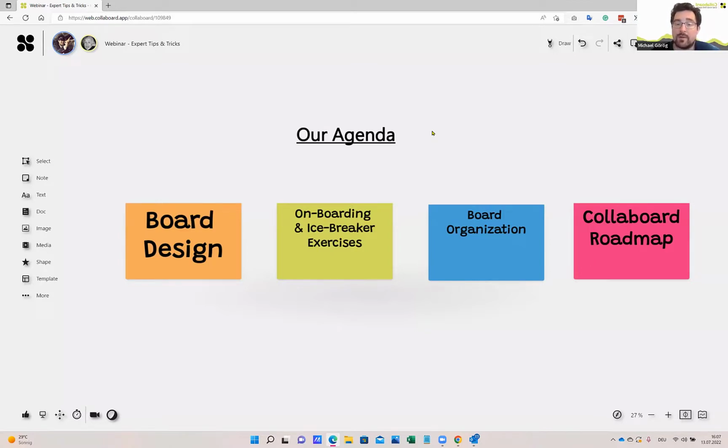Then we will look at board organization. When you work for a longer time with Collaboard, you might end up having 50, 100 boards or whatever. In this case, you need tools to organize them. So I will show you how you can do that, with some best practices.